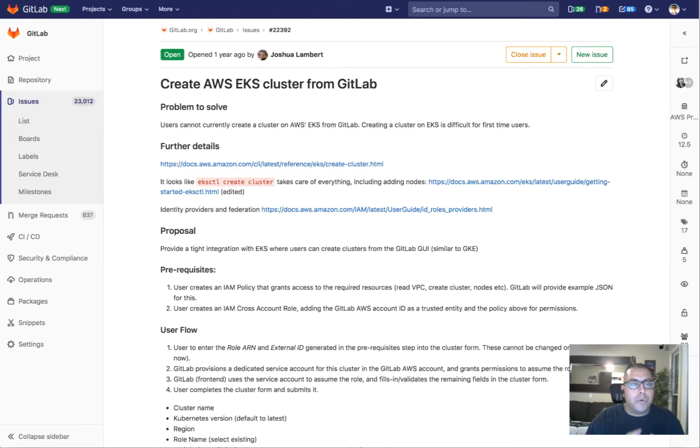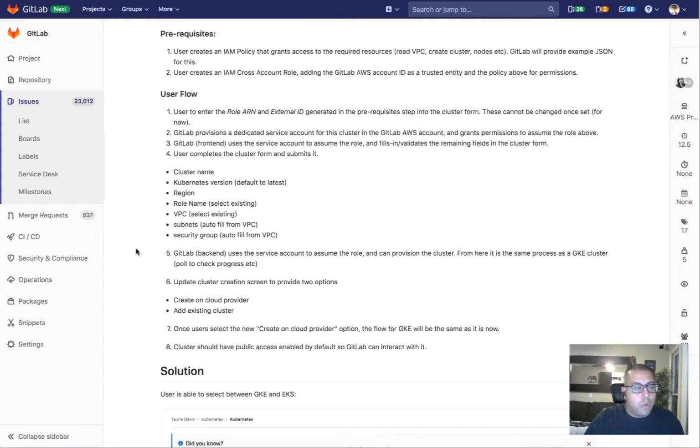The first thing that we're going to work on is the ability to create an AWS ECS cluster within GitLab. This is something that we started work on in our past release, and we're going to work to get it over the line for 12.5. And it basically will be very similar to our current GKE integration with some important differences.